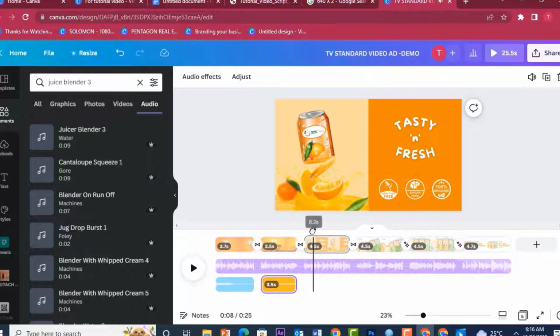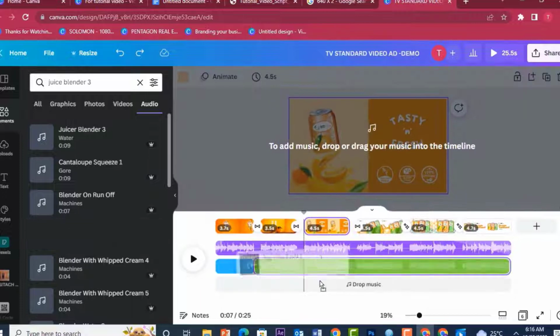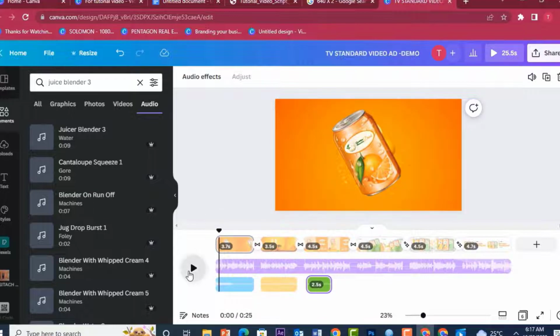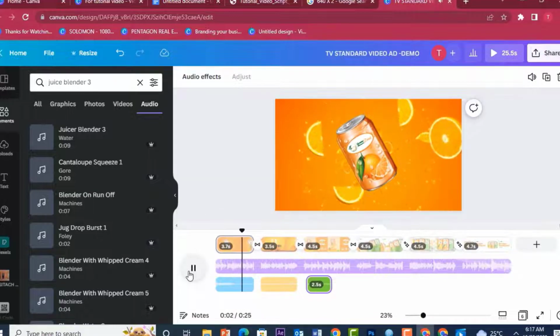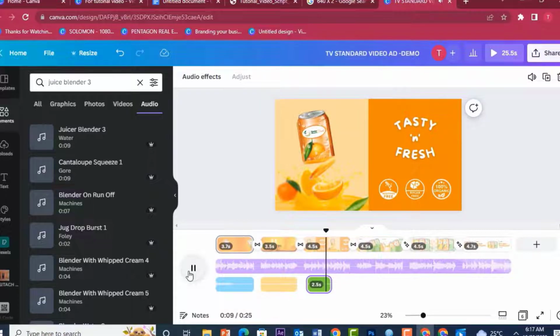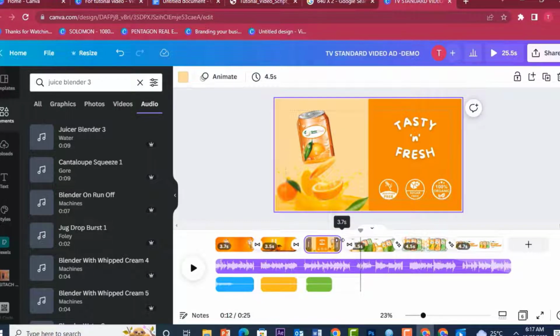Now, all the effects we have in here. Alright, so jog drop burst. We could just drop it in the air, something like this, so that place is not just empty. I don't want that place to be too long, something like 3.5 is okay.